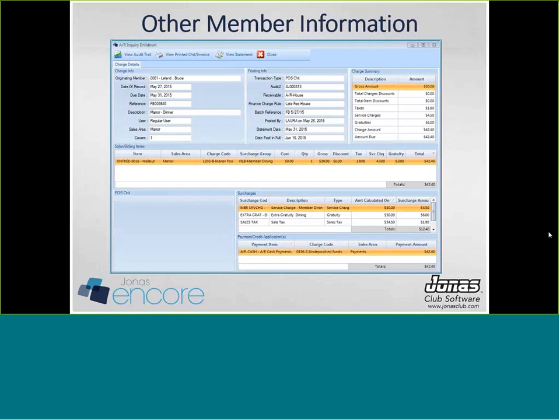And so this is what your drill down looks like. This one obviously is not a POS chit. It's an audit trail because there's no POS chit at the bottom left. So it gives you all the details of that transaction.